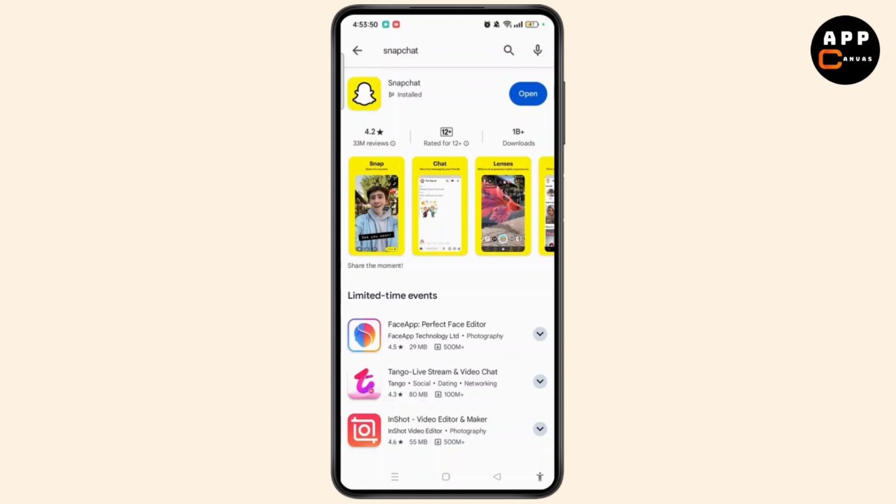Before proceeding, make sure your Snapchat app is up to date so that you can enjoy the latest features on it. For that, go ahead and open Play Store or App Store depending upon your device. And if there is any update button on the Snapchat app, then you have to tap on Update and update your app. Once done, select the Open button and open the Snapchat app on your device.